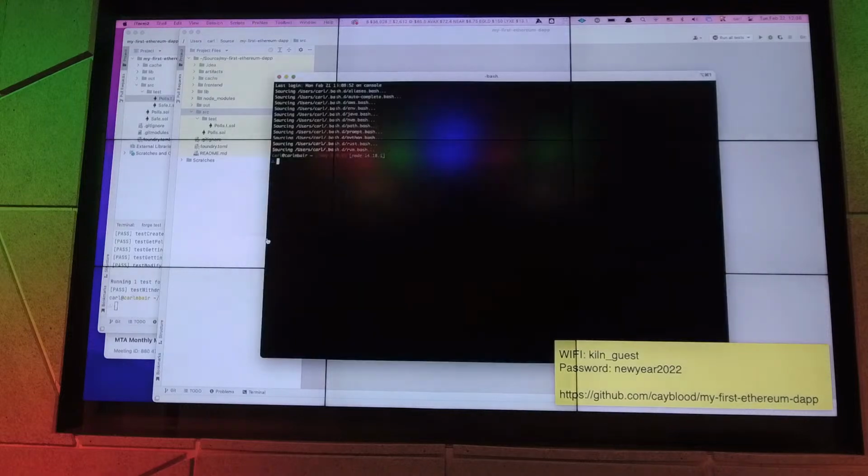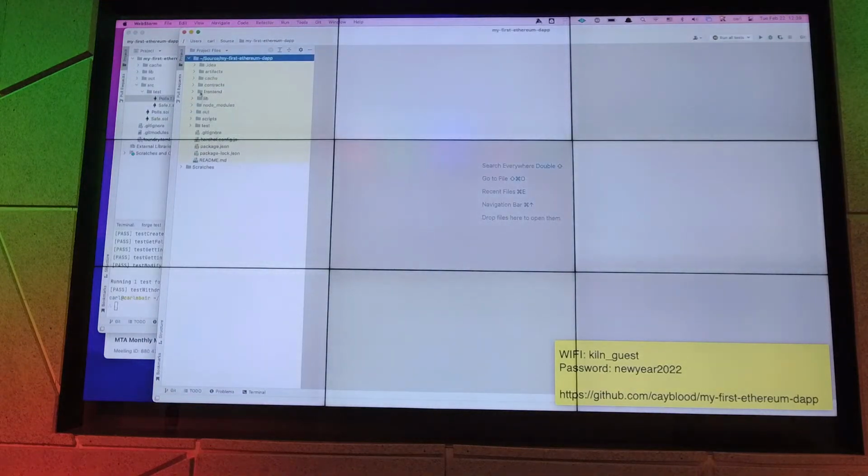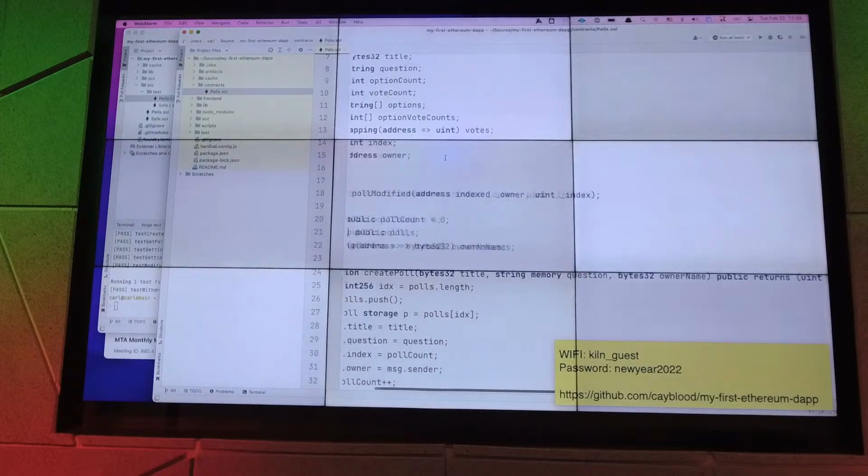One thing to clarify: in my first Ethereum dApp, I have a new branch called Foundry. So if you want to see the code we're writing today, you'll just open up that branch called Foundry. But I am going to check out the main branch so that we can see the way the code used to be here. We have this contract called polls, and let me just expand this a little bit.